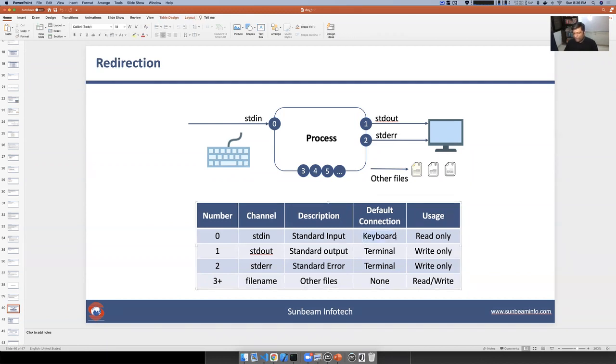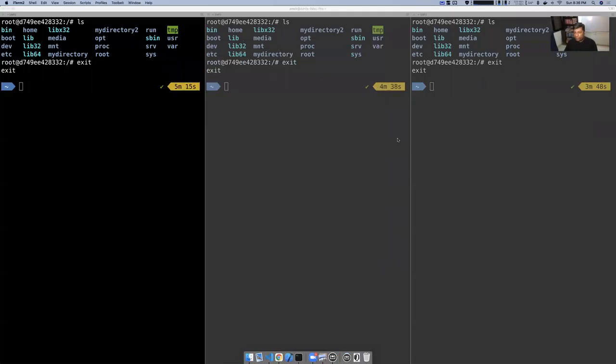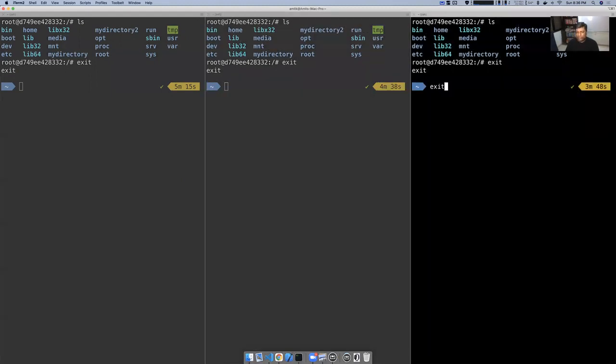The keyboard is by default considered as std-in. The terminal, meaning your display or monitor, is std-out and std-err. std-out is where you see the output, and std-err is where you see the error. By default, it is the terminal where you see both. These are called file descriptors, and these are the three standard file descriptors: std-in, std-out, and std-err, 0, 1, and 2. This is what you are supposed to know.